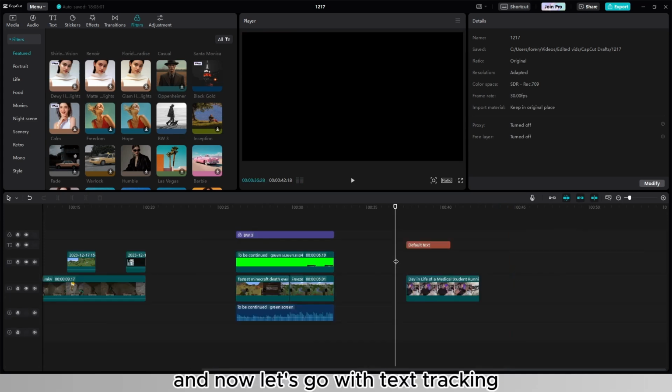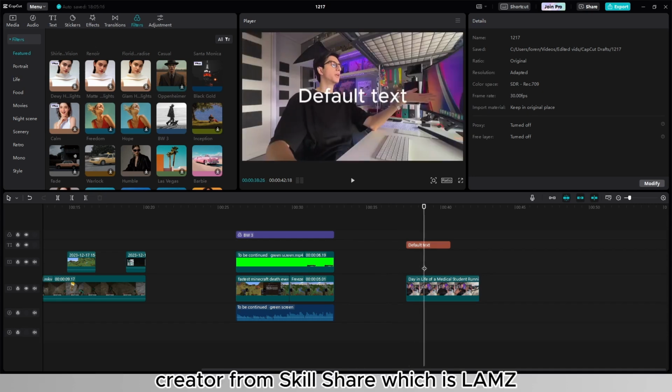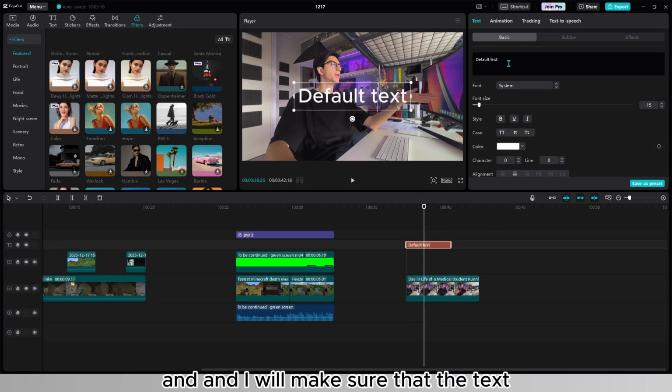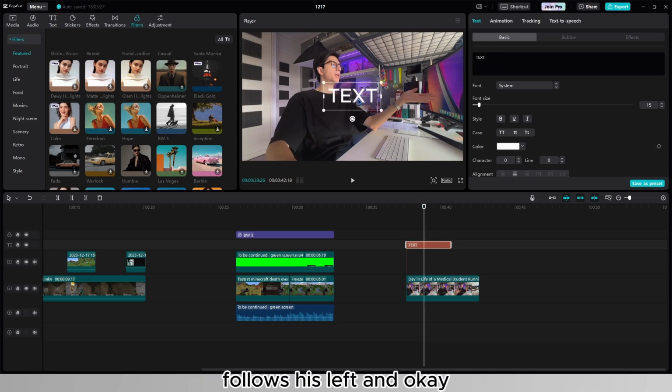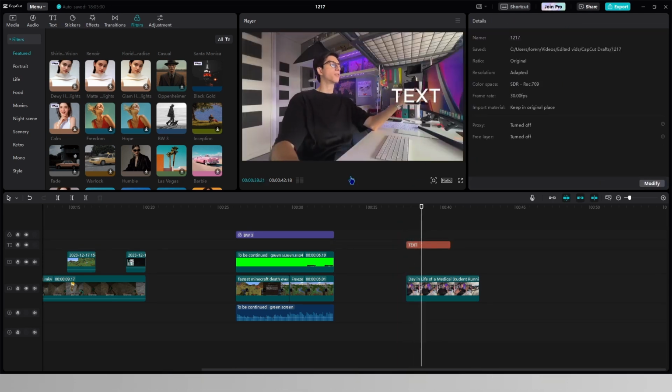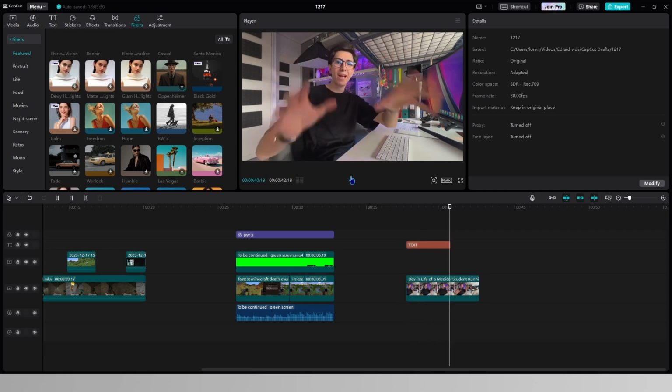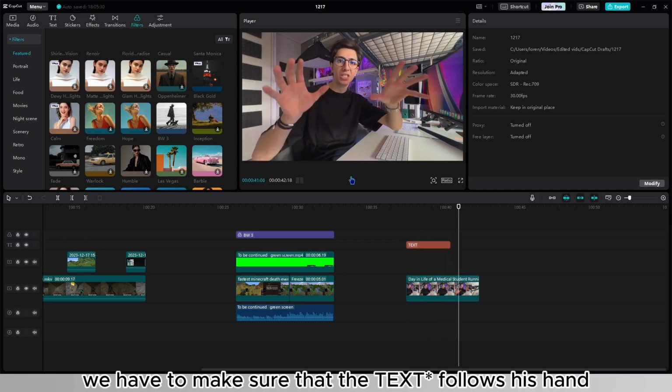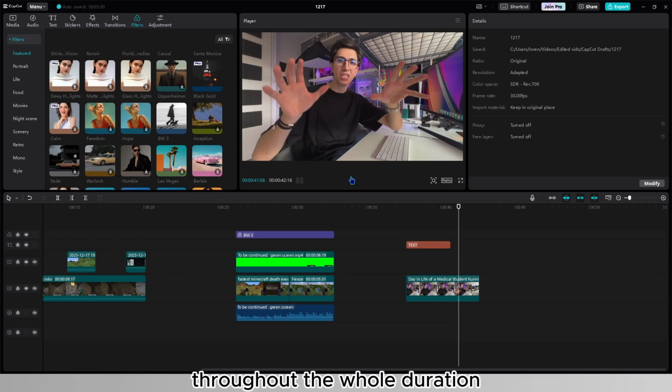Perfect. Now let's go with text tracking. I've chosen a clip from a content creator from Skillshare, which is Lams, and I will make sure that the text follows his left hand, okay? Which during the clip moves a lot, as you can see. We have to make sure that the text follows his hand throughout the whole duration.